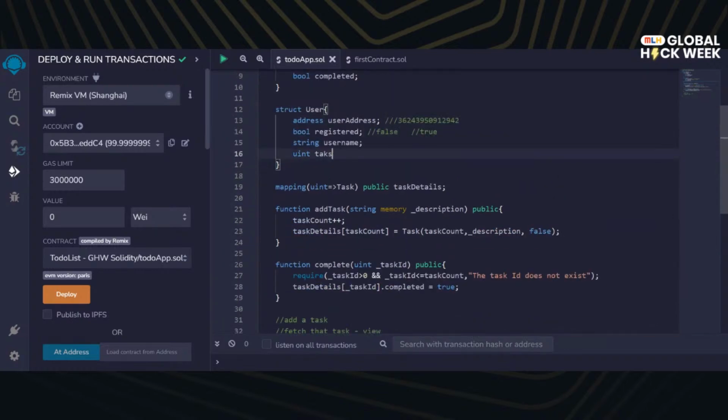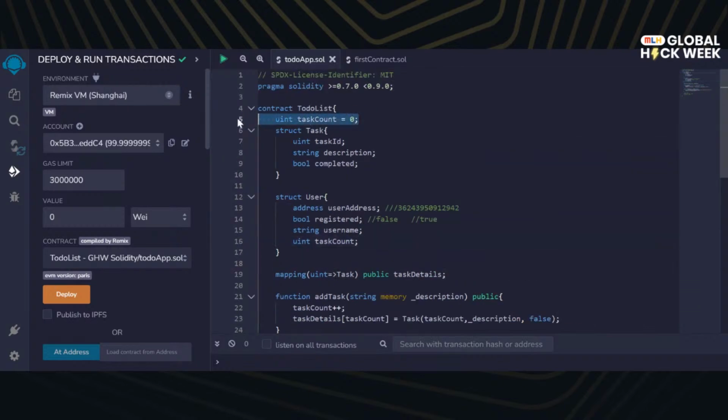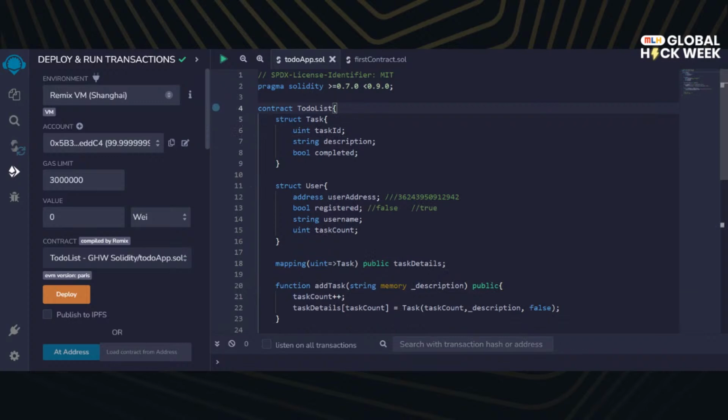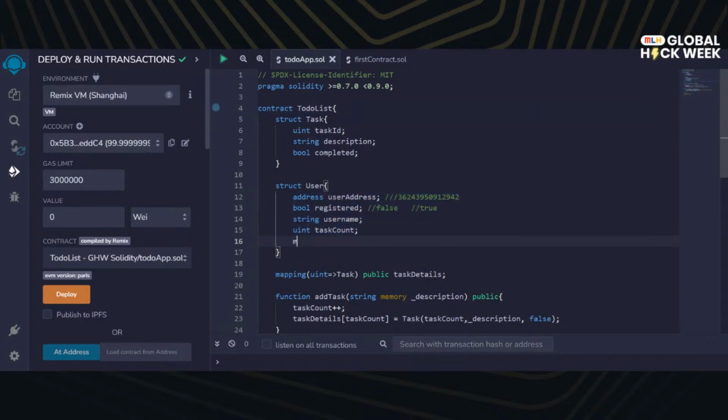So right now, what I was talking about is the task count. Each of the users will have his own task count. So I'm writing task count over here instead of adding it publicly here. Now each of the users will have his own task count, and for each task count, the user will have his own tasks. So now I'll add this mapping here instead.